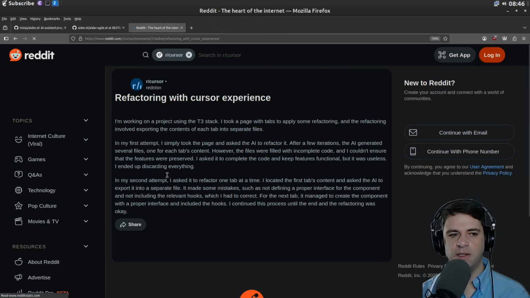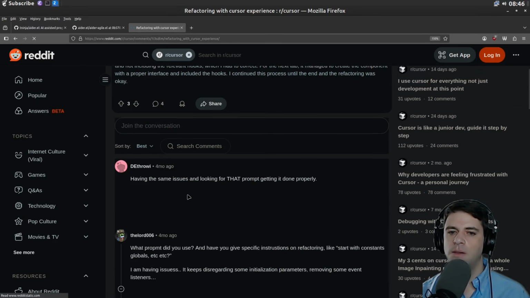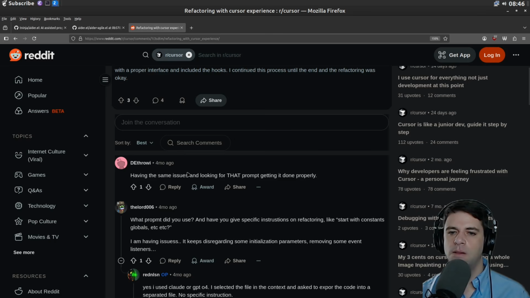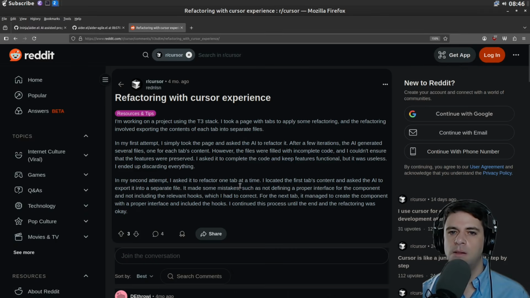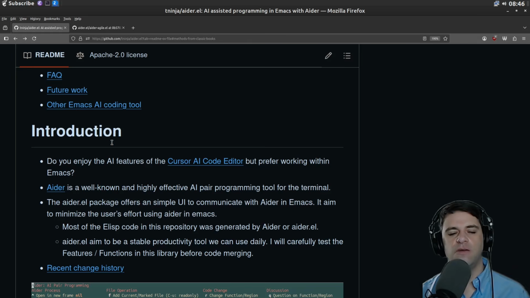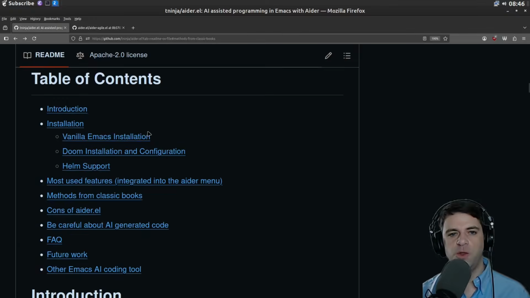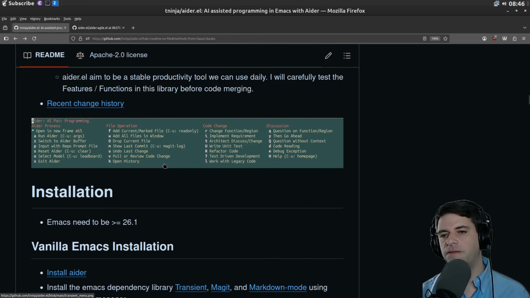Refactoring with Cursor experience. It seems like at least 4 months ago, people were having some trouble getting Cursor to refactor things, which you would expect because refactoring requires a lot of context. And so you would probably need the entire code base or something.